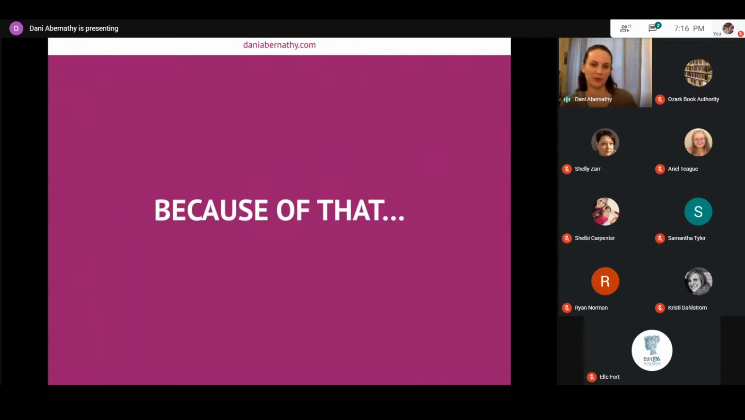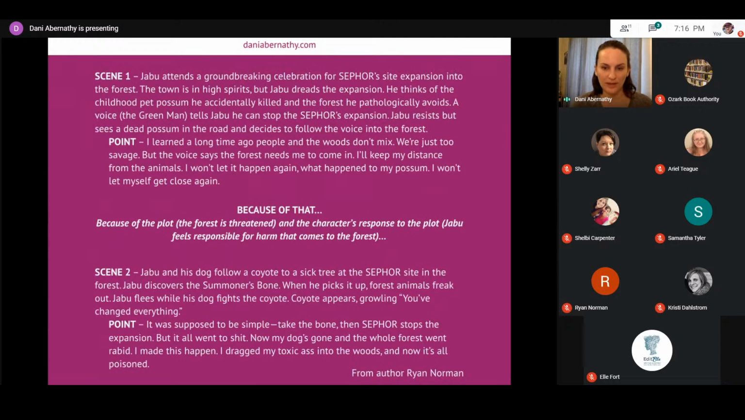So let's look just briefly at the "because of that" again, because it's so important. In a really strong inside outline, this is linked to both the plot and the point. It needs to come from both. Both aspects should move the story forward. So let's look again at these two scenes.